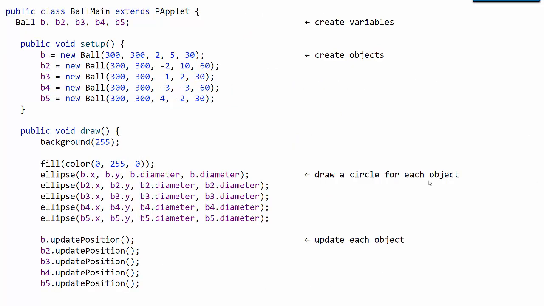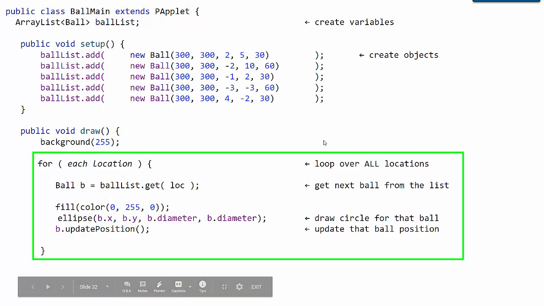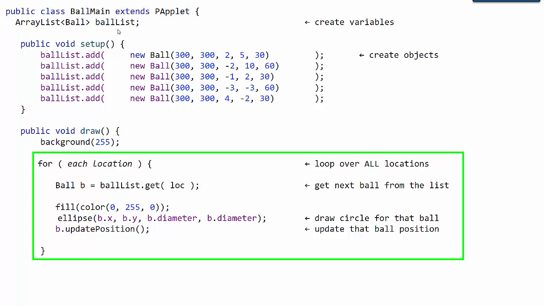So we can put everything in the last video and this one together. If this is what your code used to look like, where you have 5 variables and you create a ball object for each variable, and then inside your draw method, you draw an ellipse for every single variable. Let's draw our first ball. Let's draw the second ball. Let's draw the third ball. And then you tell each ball to update its own position. Now you can change it to something like this, where you start with a list, you tell the ball list to add each object one at a time, and then you have a loop where you loop over all the locations in the list, you tell the ball list that you want to get out each object, and then you draw an ellipse at that ball's XY location, and you tell that ball to update its position.